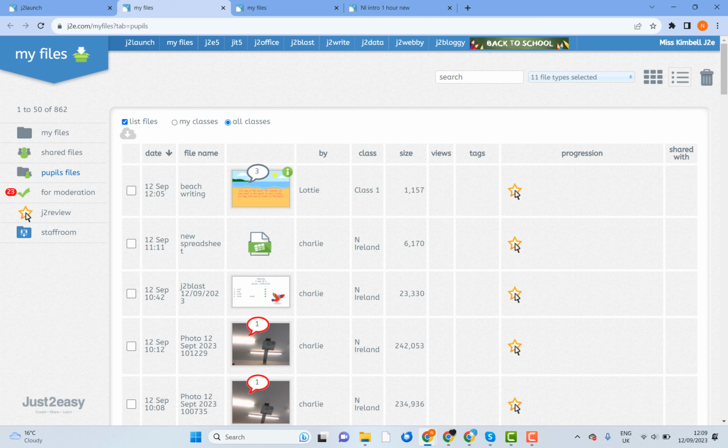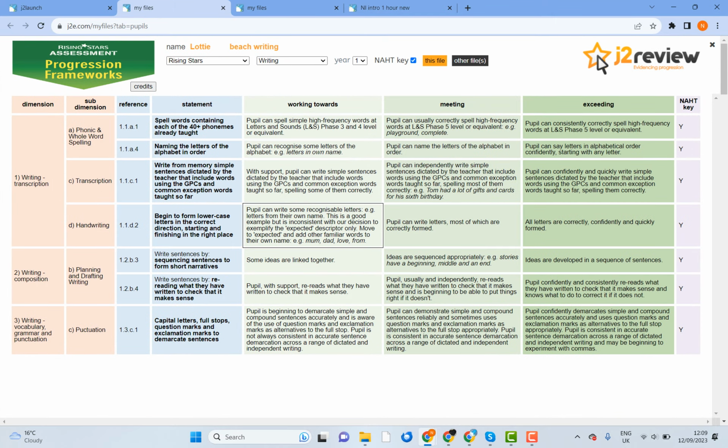Now, for example, if this particular piece of work was then hitting certain targets within your progression framework, we can tag that using J2 Review. So this star next to this piece of work, I can click on that, and that's going to bring up J2 Review. Now this is already preloaded with certain progression frameworks. Depending on where you're joining us from, there will be an attributed progressional framework.